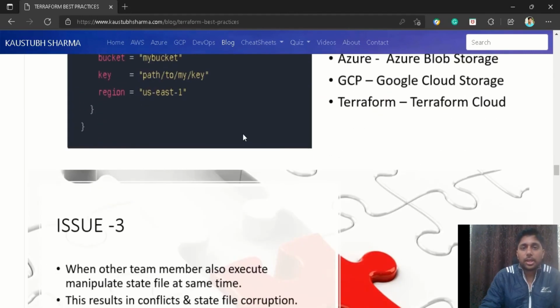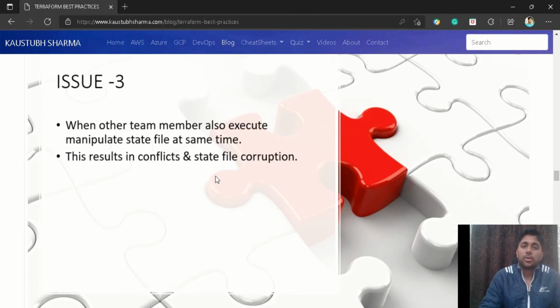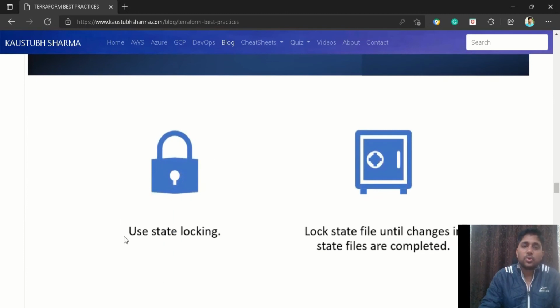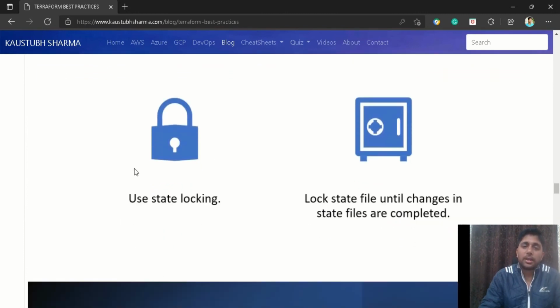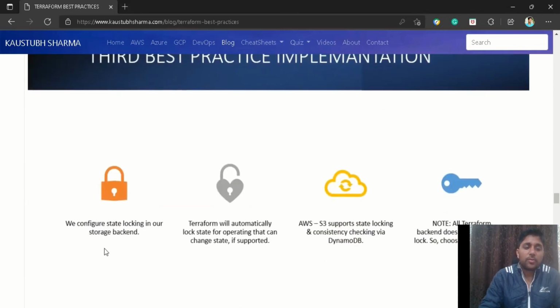Now comes the next issue. Every team member now has the latest state file, but what will happen when other team members also try to execute at the very same time you are trying to? This might result in conflicts and corruption of the state file. To resolve this issue, we have to follow our next best practice, which is to use the state locking feature. What it actually does is lock your state file until all the changes to the state file are completed. So let's see how we can implement it. We can configure this state locking in our storage backend.